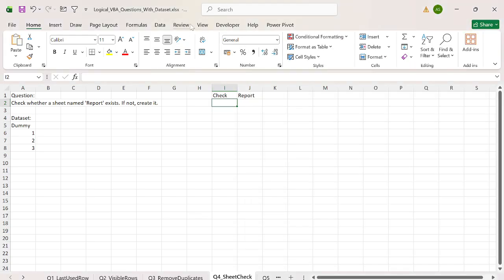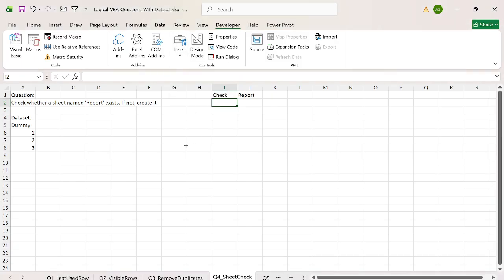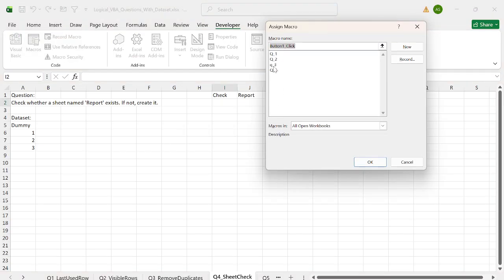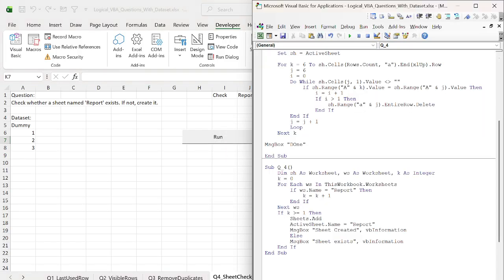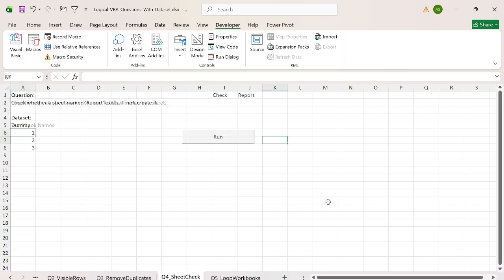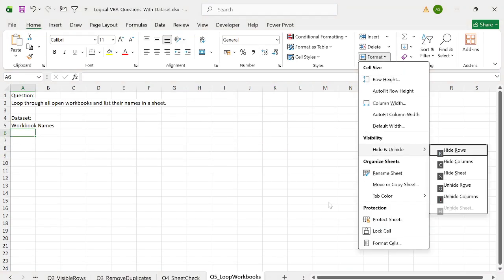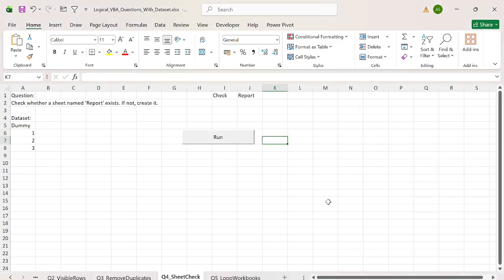Now let's go to Developer, Insert, take this button and draw it here, and name it question number 4. Run, press it. Sheet exists, where is it? Something is not good. Let's press one by one. 1 2 3 4 5 6. We do have a sheet. Let me check, let me unhide. No, we have a sheet here.